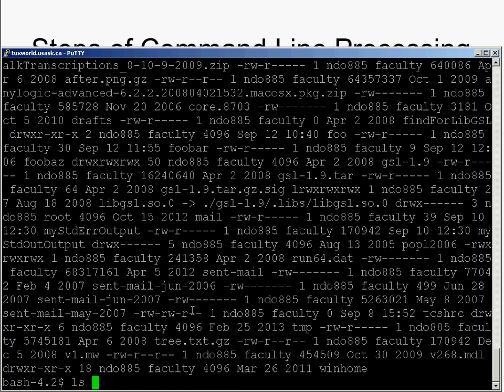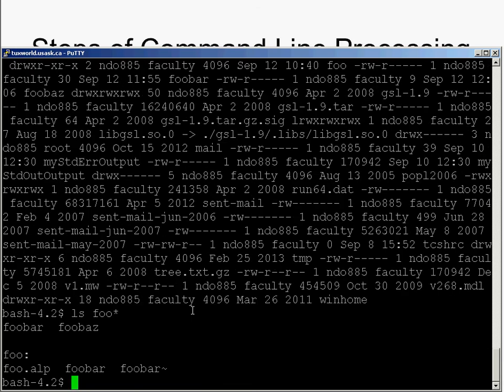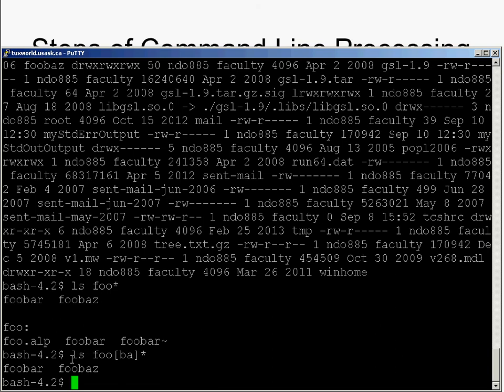For example, I can have a wildcard here, and what is this going to give me? ls foo star. Yeah, all things that begin with the name foo, right? Or I could look for all things that begin with foo, and then followed either by a b, or by an a, or something like that, and then subsequently by other characters, and it will limit it to these two things.